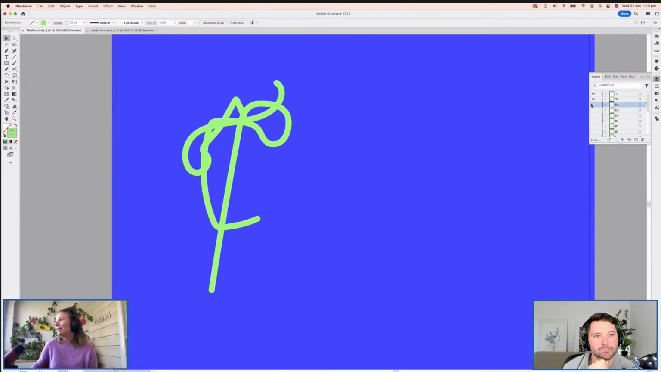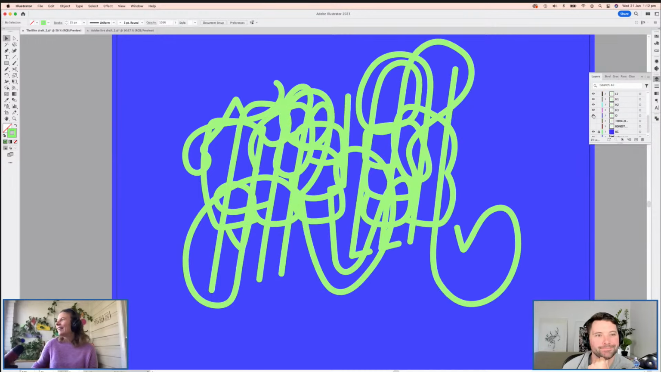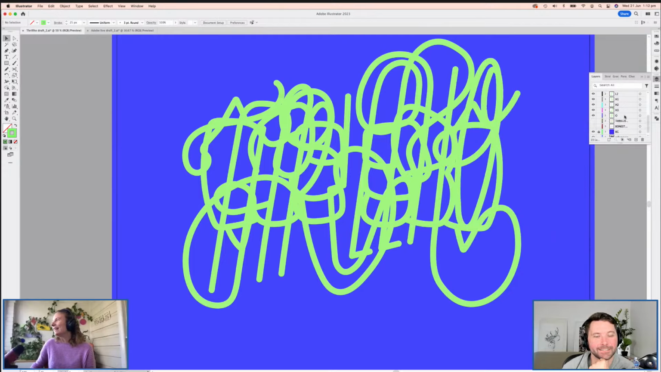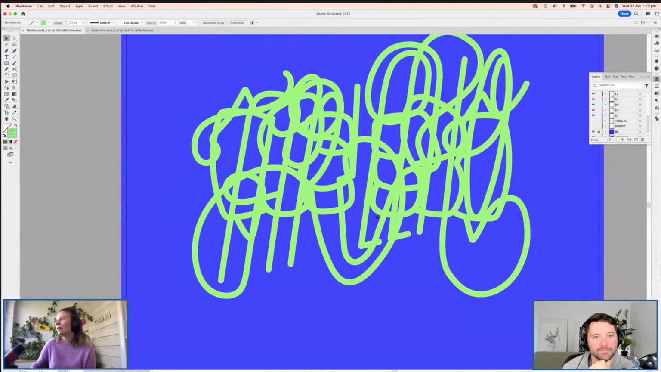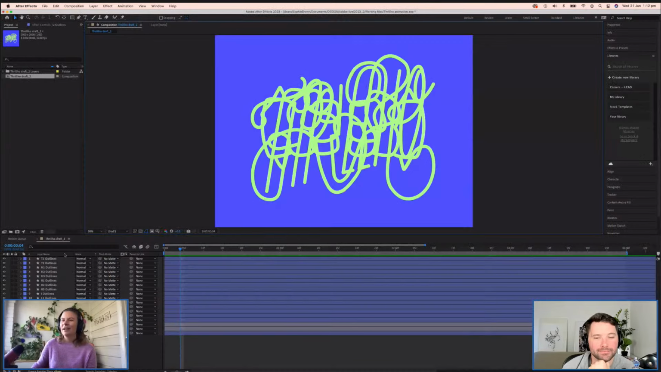Now, when I turn on all of these layers, it's going to look like an absolute mess. And it is. It's just crazy. We're spaghetti. Done. Don't you love it? So yeah, it will make sense once we take it into After Effects, which why don't we do that now so that what I've just explained can be shown in practice a little bit.